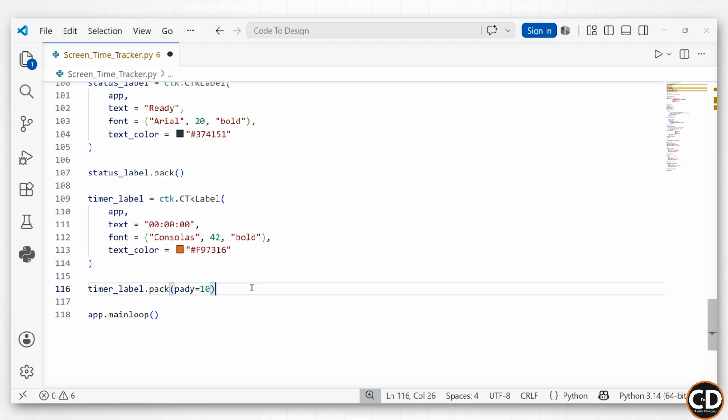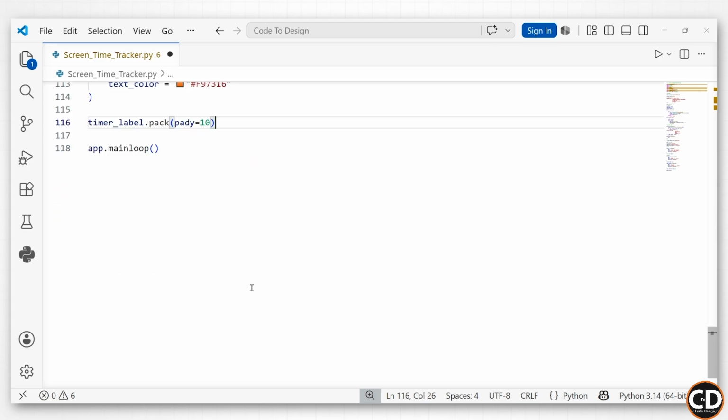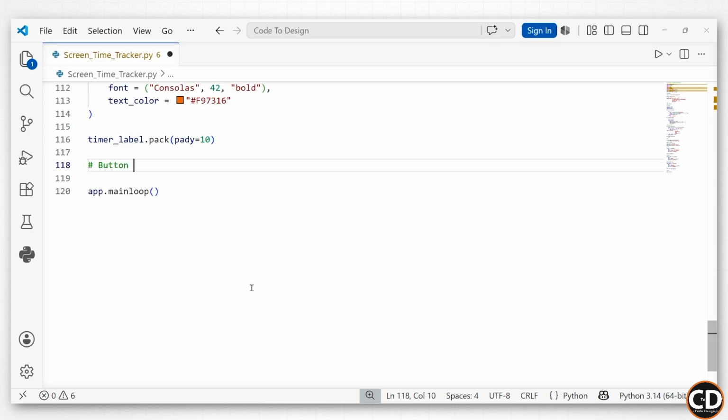All right, so now that our dashboard has a title, a status indicator, and a timer display, the next thing we need is a way for users to interact with the application. Because eventually, users need to be able to start tracking, stop tracking, view analytics, and export reports. And all of those actions are going to happen through buttons. But before we create the buttons themselves, I want to create a dedicated area that will hold them. This helps keep our interface organized. So let's start by creating a frame.